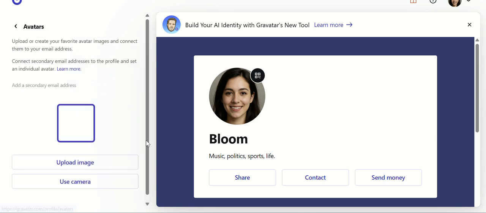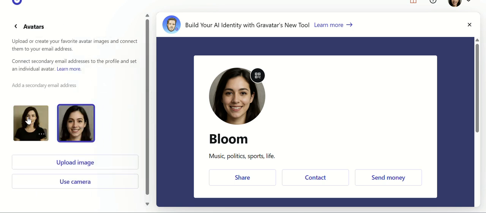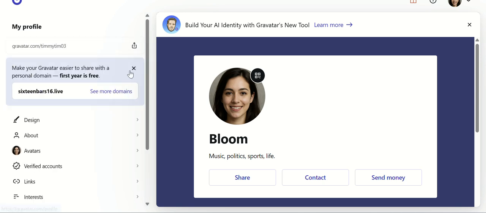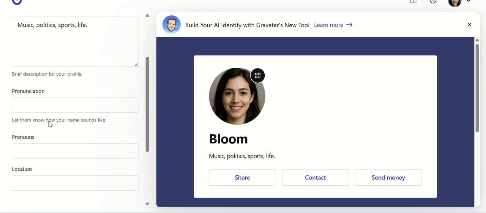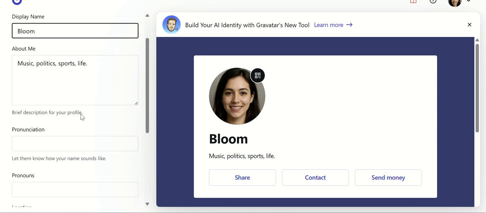You can change the avatar. For example, this is the one that I put. You can upload the one that you want, etc. You can always come here. You can add about for display name. You can change it to whoever you want. If it's your name, about, you can write whatever you want, pronunciations, and everything.